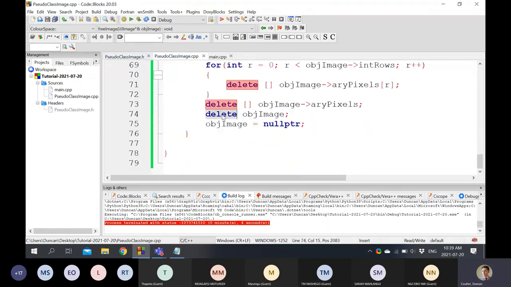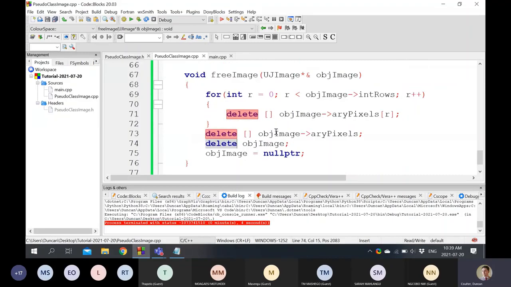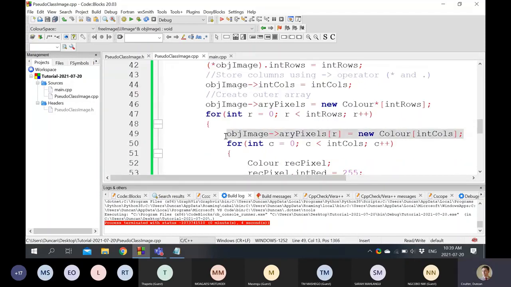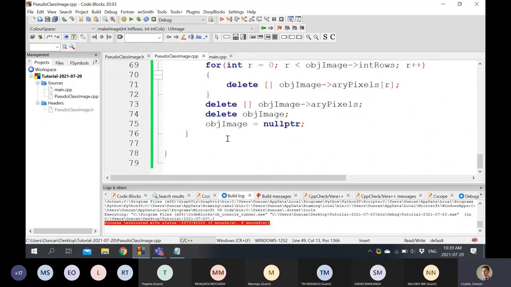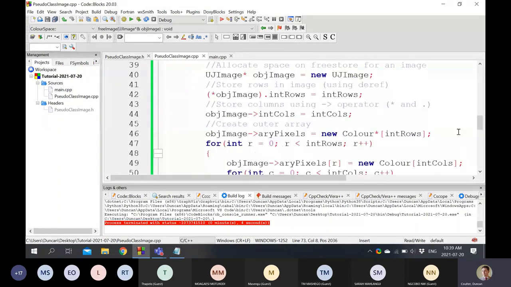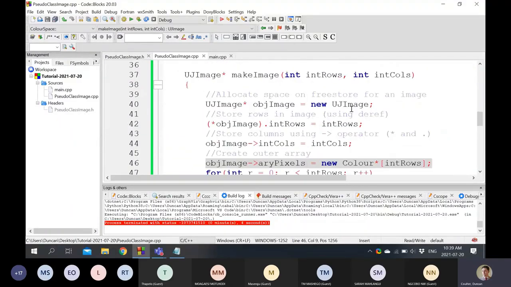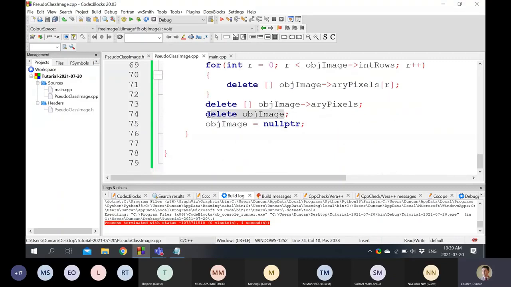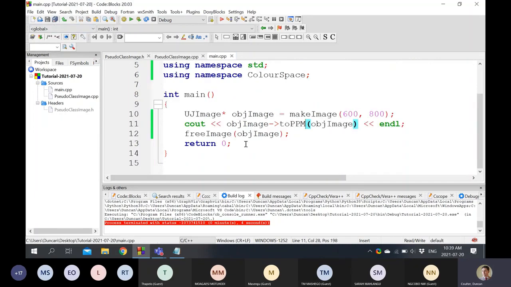And yes, delete is exactly what you saw before. For every new, there must be a delete. So there is a new for each of these row arrays over here, so there must be a delete for each of those row arrays. There's a delete for the outer array, and that means there's a single delete, a new for the outer array, and likewise there's a new for the UJ image, so there must be a delete for the UJ image as well. So it's exactly the same as what you saw before. All right, so we've got the basic thing.